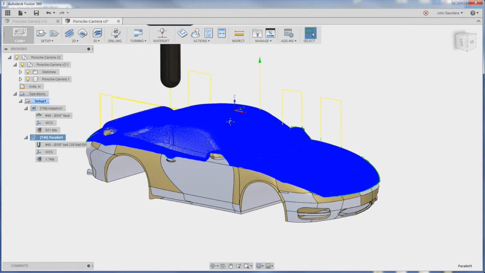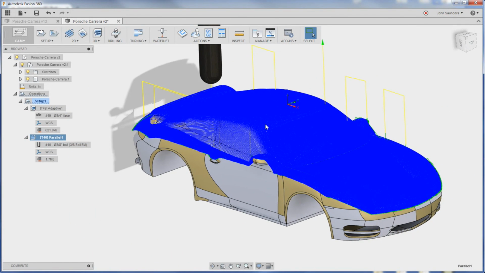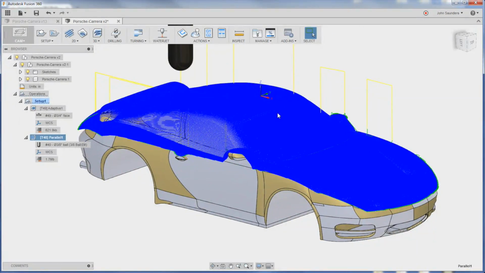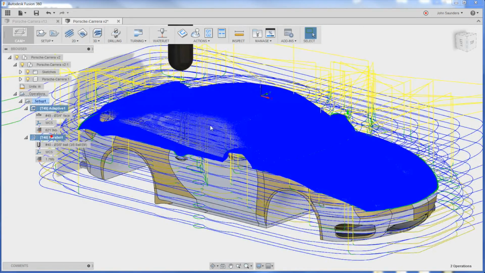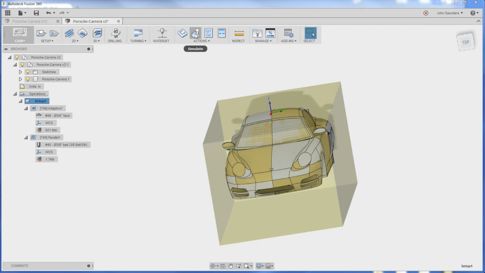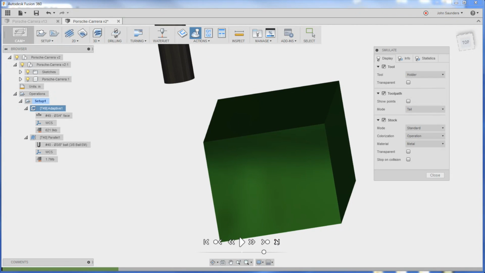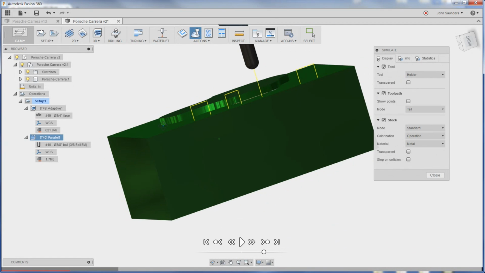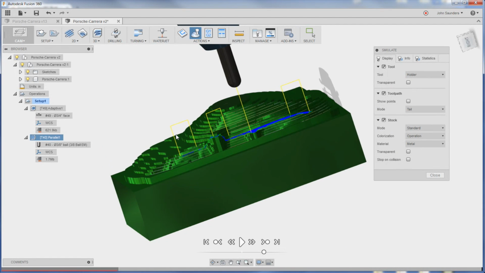So that's it, folks. That took me 9 minutes to show you on video. Most of the time was downloading and importing the file. Creating these 2 toolpaths is just awesome to me. We can click Setup, Sim, and jump to the end here, and you'll get a chance to see what it thinks it's going to look like in a second.